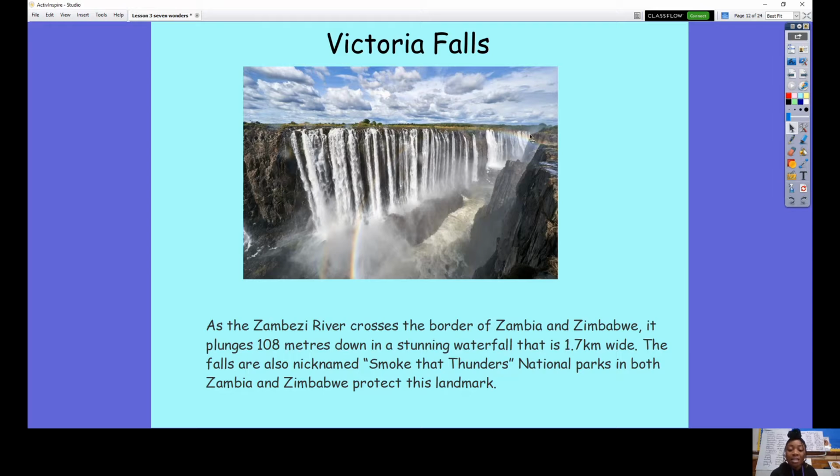National parks in Zambia and Zimbabwe protect this landmark. So if you wanted to go and visit it, you would have to be taken on a tour by a special guide to see it. There is a special place in Victoria Falls where you can actually swim up to the edge of the waterfall without falling over, and lots of people do this. Maybe I can show you a picture later on.